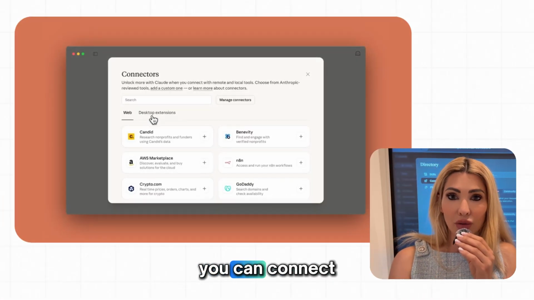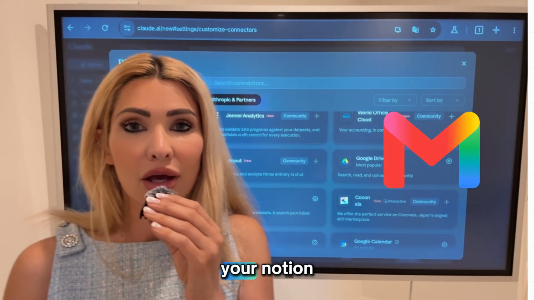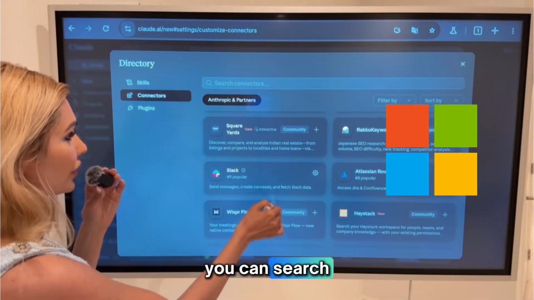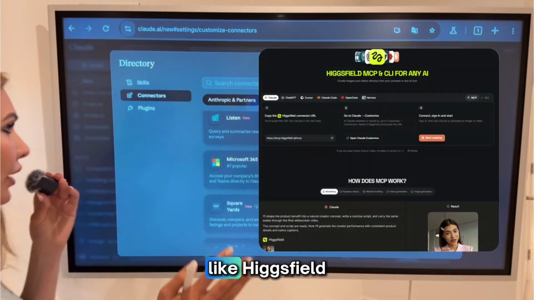Next is connectors. You can connect Claude to most of the apps that you already use every single day, like your Gmail, your Notion, your Slack, Microsoft. You can search the tools that you already use in here, or you can add a custom connector like Higgsfield.